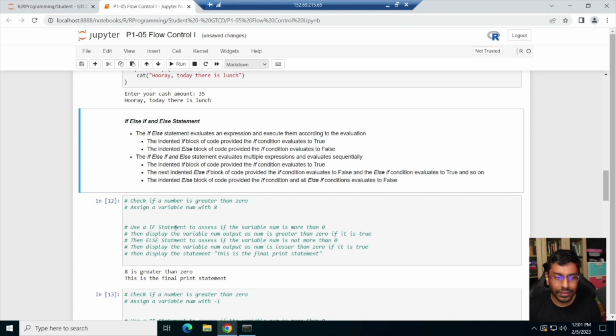Okay, we did a very simple if statement. But what if it's not just an if statement? What if there's an else statement? So let's look at what we call the if-else statement. The if-else statement evaluates an expression and executes according to the evaluation. The indented if block of code, provided the if condition evaluates to true, will get executed. If not, the indented else block of code will execute, if the if condition evaluates to false. So whenever there's an if-else, either one will get executed. If it doesn't execute the if, it'll execute the else. That's how the if-else works.